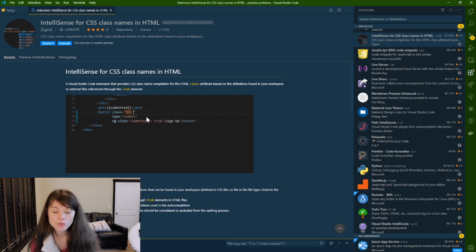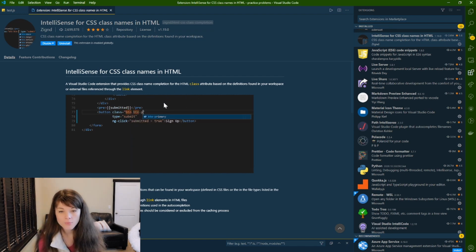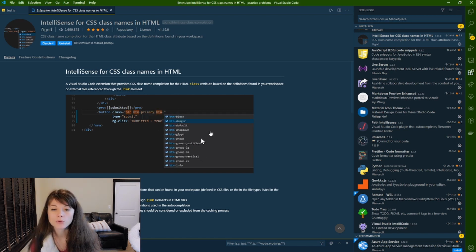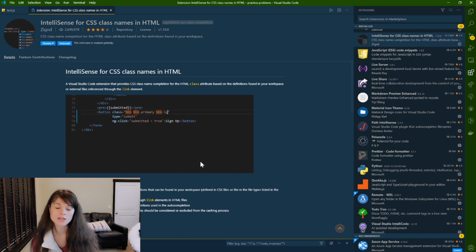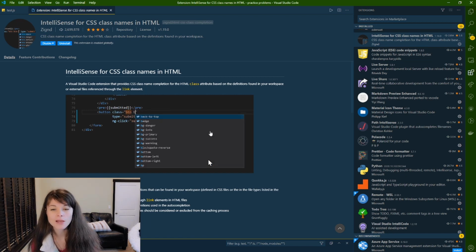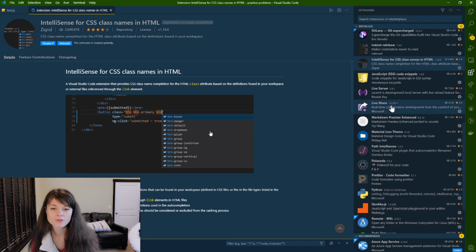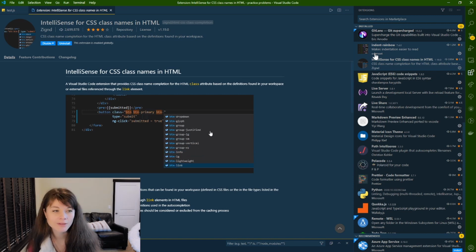As you type in your HTML, it will show you what CSS classes you have. It will be a drop down, and you can select them and not make the same mistakes as I do, misspelling them and then spending half an hour trying to figure out why something is not working and where the broken link is.